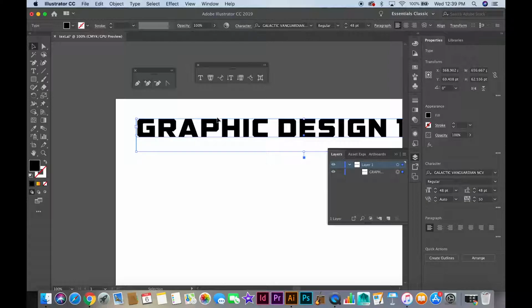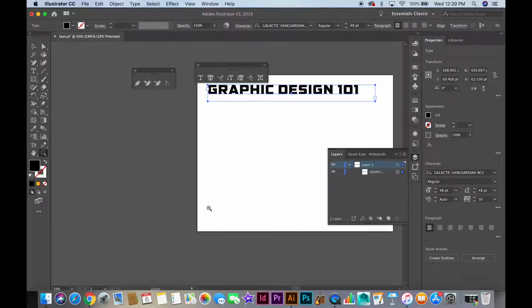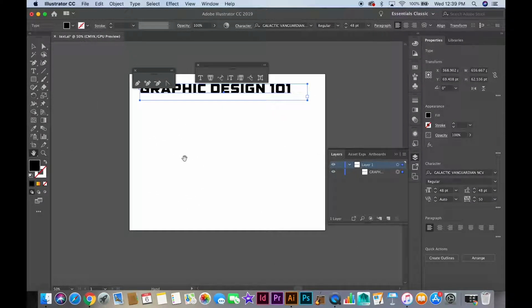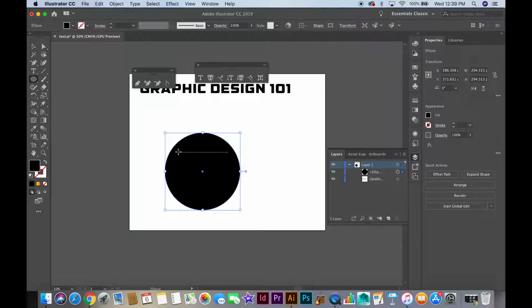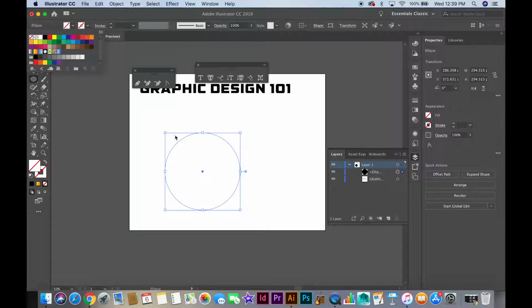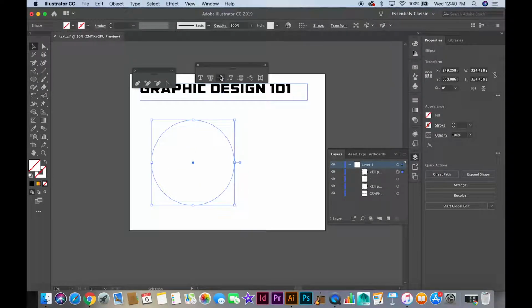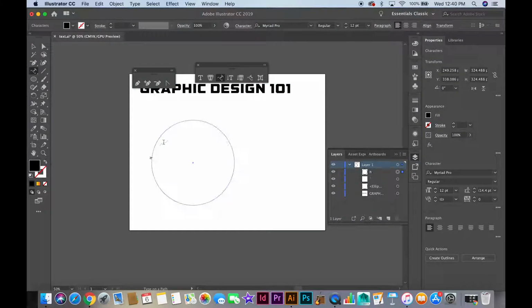Other popular things are taking a piece of text and applying it to a path. So I'm going to zoom out just to show you something quickly. I'm going to use my hand tool to move this around. Often students will want to attach letters to a circle. So if I hold shift, I've got my circle. This is my path. I don't really need it filled in because I'm just using the path. Go to the type on a path tool.